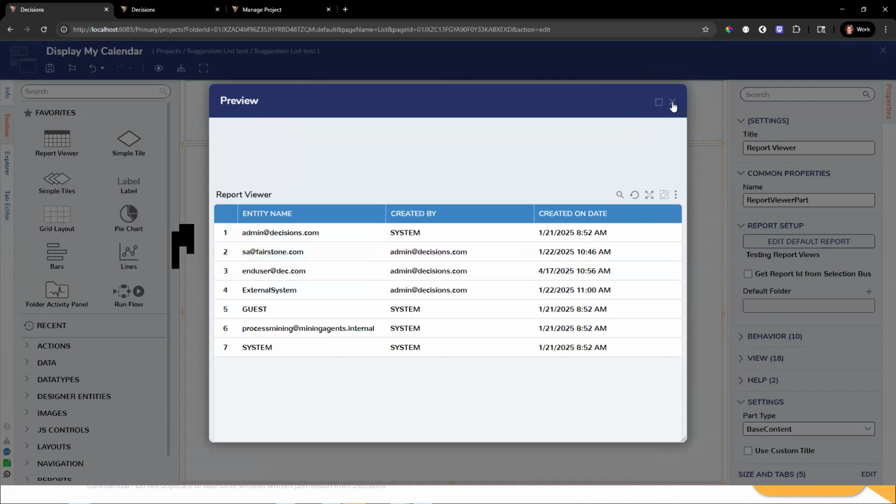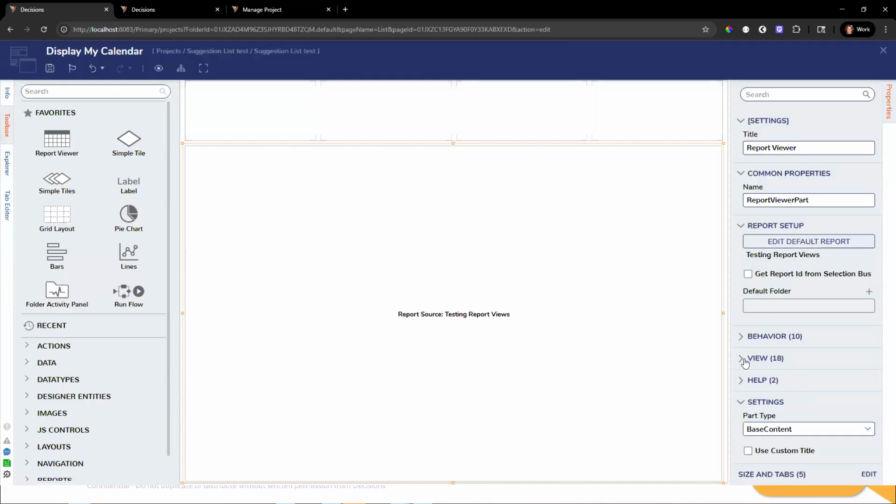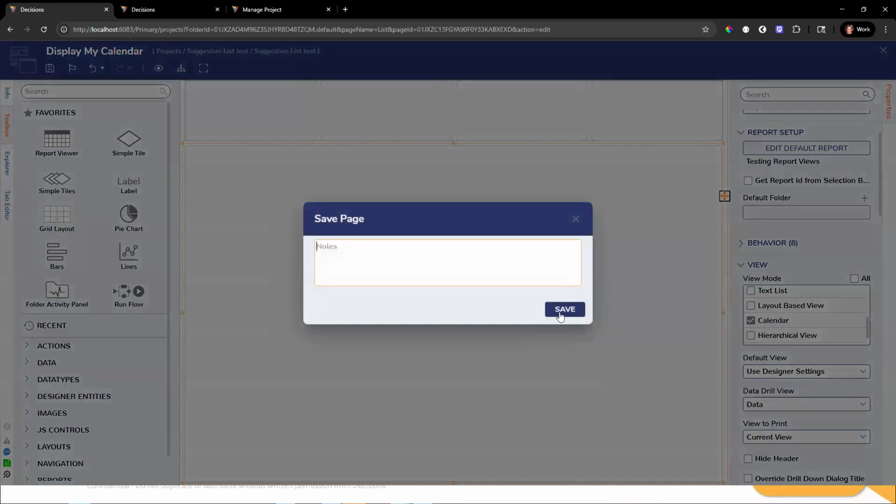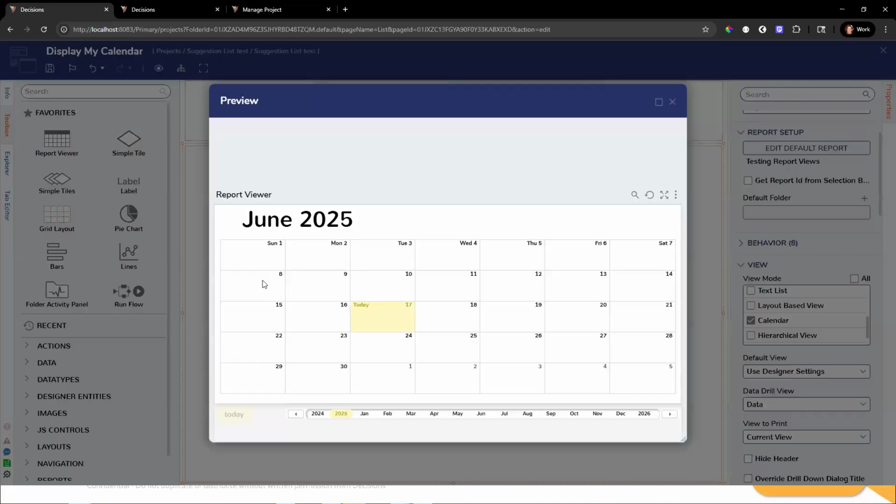So to actually get your dashboard to default to this, you will need to change the view mode. And what you would do is uncheck all of them, and I just want to say I want just the calendar view to be displayed here. And then if I save this, what you'll see here is now I have my calendar view displayed instead of the data view.